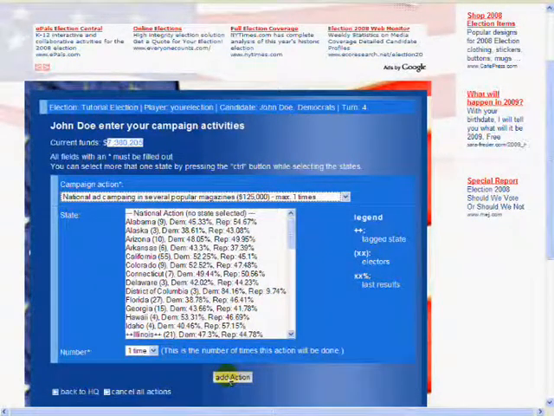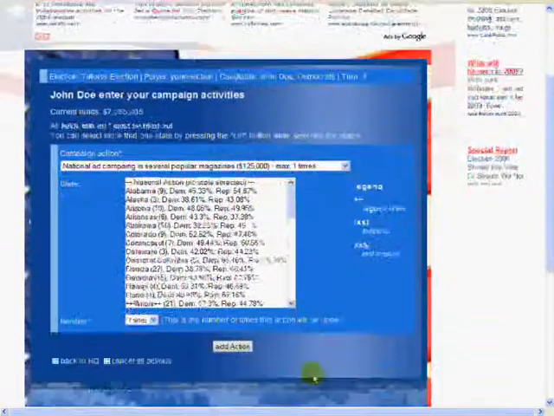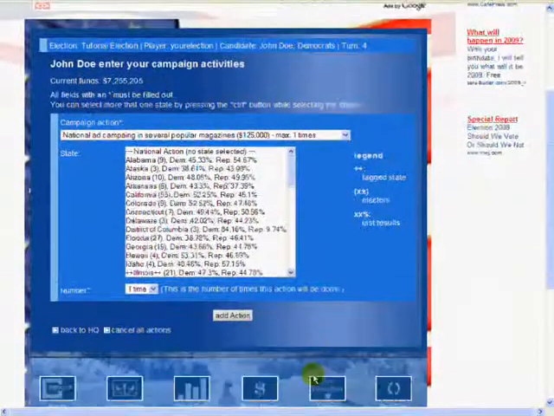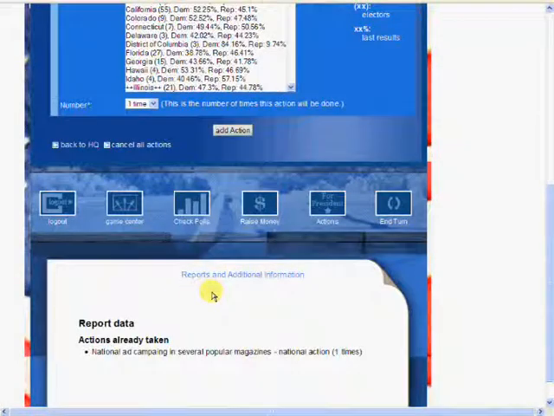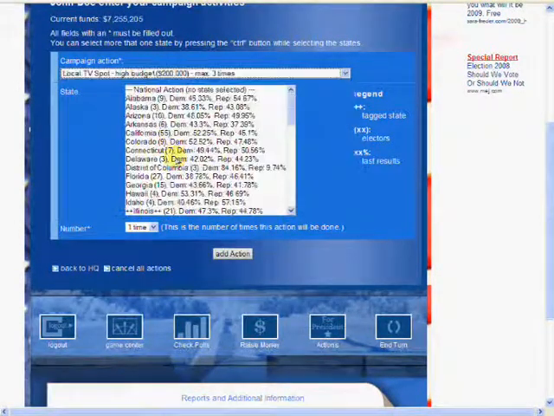Finally, you click on the button Add Action, and like in the fundraising section, this will be added to your list of actions, which you can then see down here in the reports and additional information area. That was a national action that I just chose. Let's try a local action.